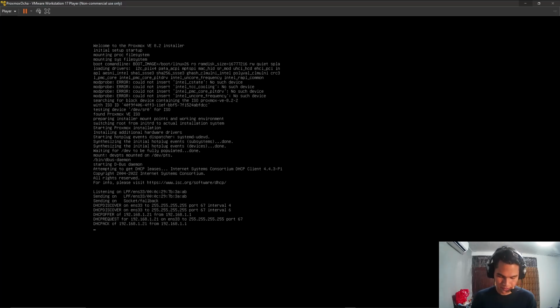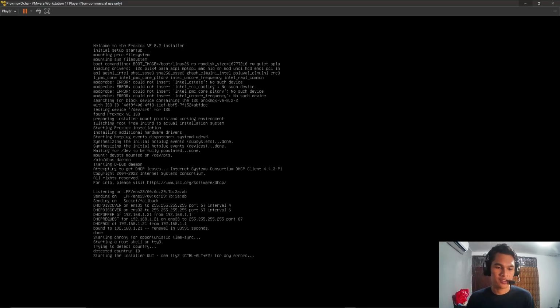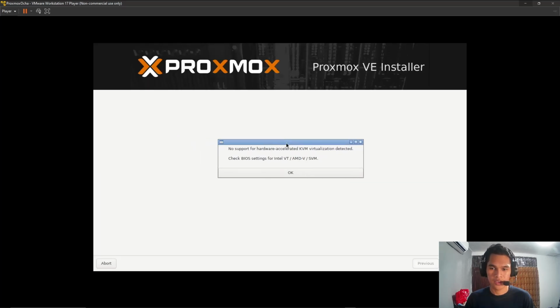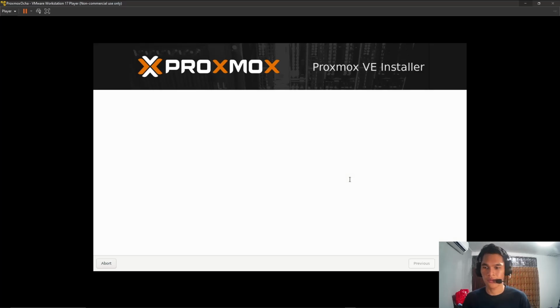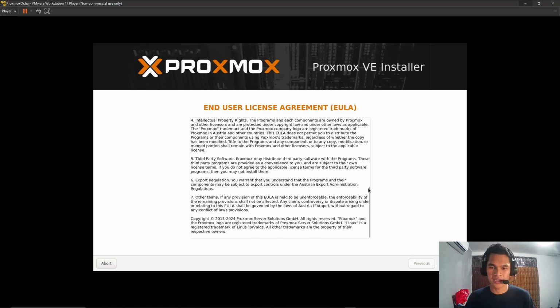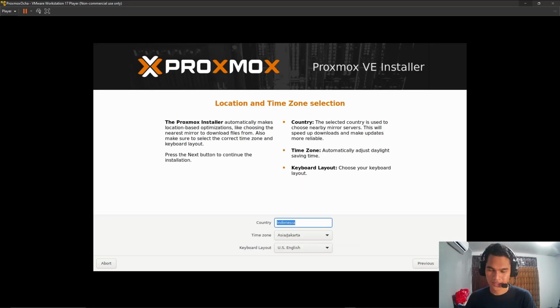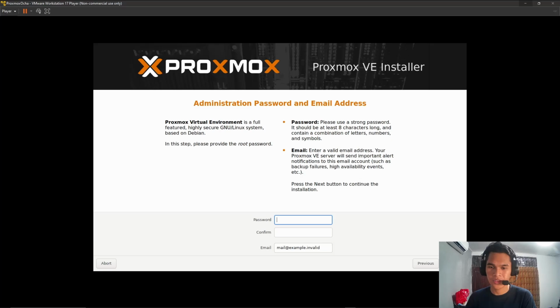So yeah, let's just wait for a moment. The installation process might take a while. If a notification like this appears, let's just click OK. Let's just ignore that for now. Who actually reads this, you know? Just click agree, next. Indonesia, I usually just use the default settings, and for the password I set it myself. I'm making sure I don't make a mistake inputting the password.